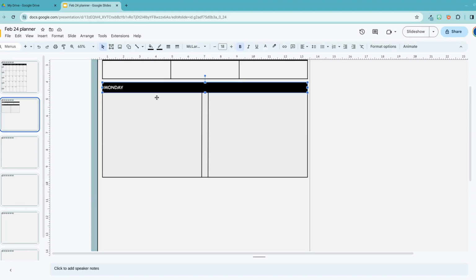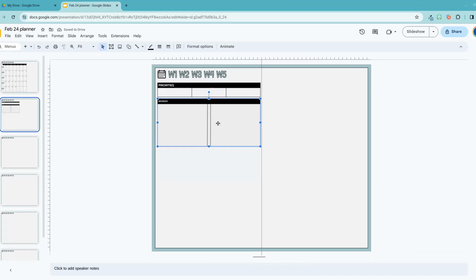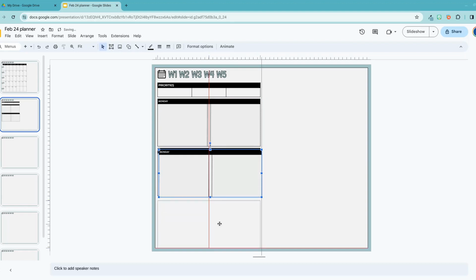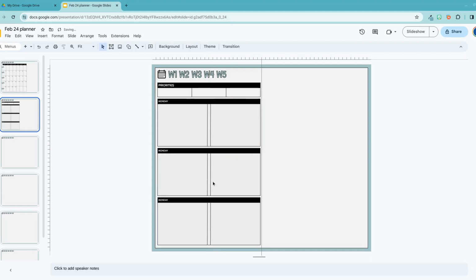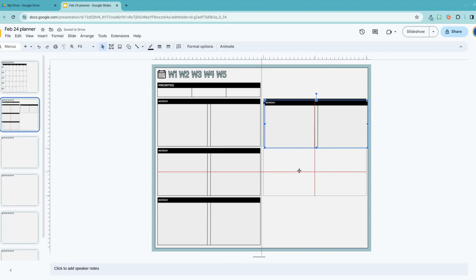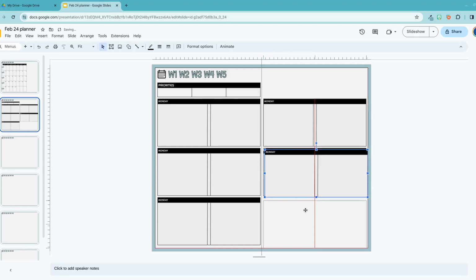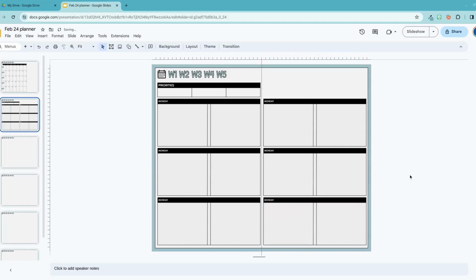So now I'm going to set this all up as one piece. So I'm going to hold down Control on my keyboard, select all the pieces, right click, and click Group. So now when I duplicate, it duplicates everything for me, and I only have to worry about going back in and updating or changing the date in each of these spaces. So I'm going to duplicate that on both sides, making sure that they are all aligned and spaced evenly.